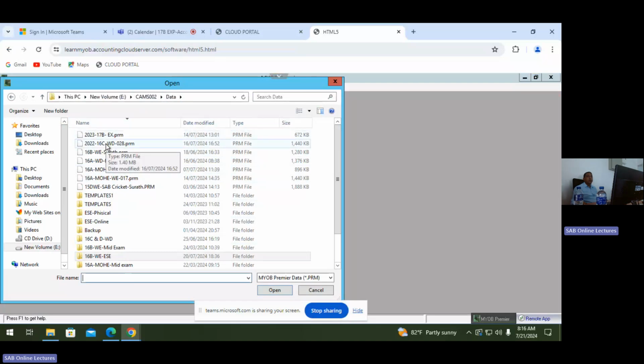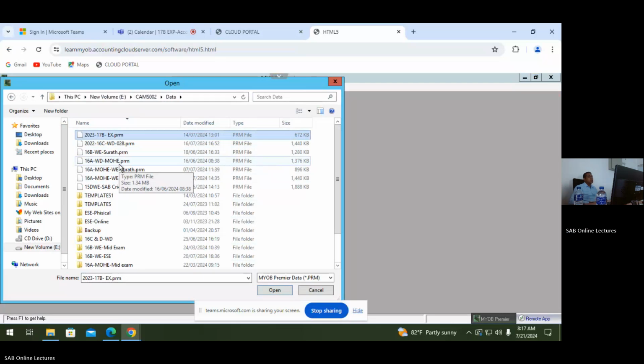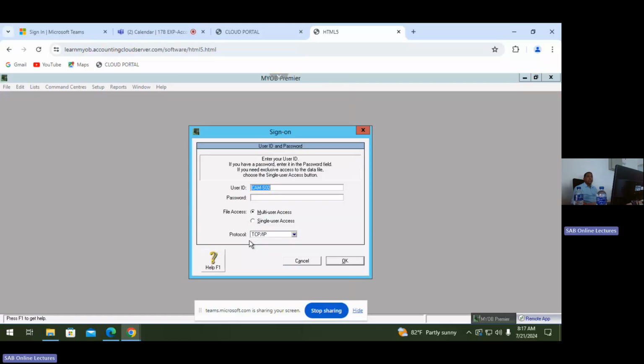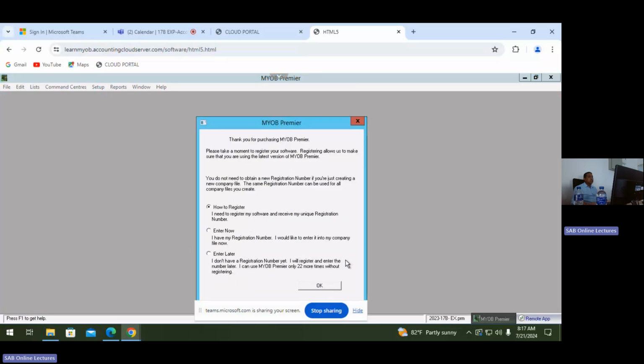Only very few companies are available, not like my database. I have a large number of companies. So from the available list, select the correct company for the classroom practices. These databases are located in the data folder. Then select the correct company, click open. Again, the system asks your username and password. Give your username and password, click OK.